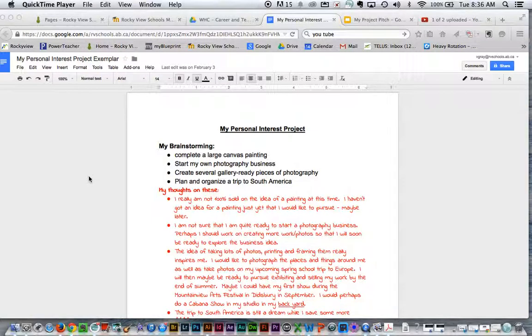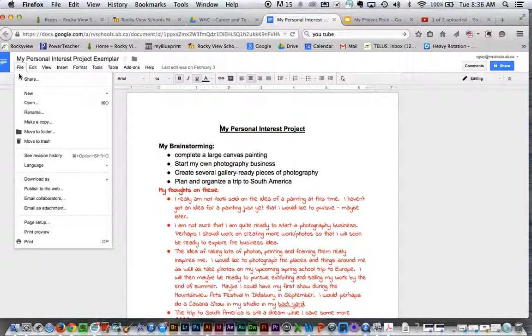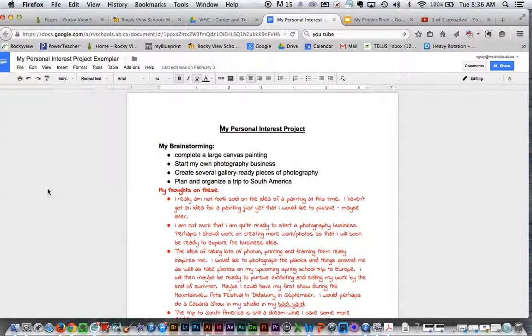In this short tutorial, I'm going to show you how to post a Google Doc and a Google presentation onto one of your pages in Mahara. So the first thing you need to do is make sure you have the Google Doc open that you're wanting to publish. Over on the left-hand side under File, you're going to select it until you get a drop-down menu. And partway down, you're going to see an option for Publish to the Web.